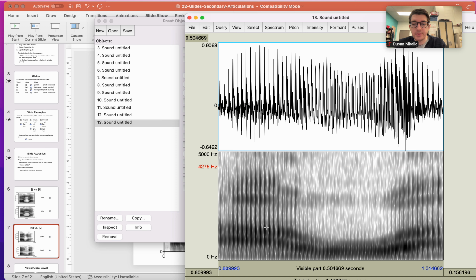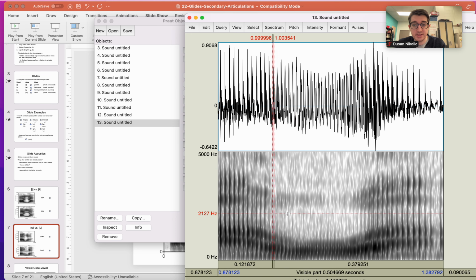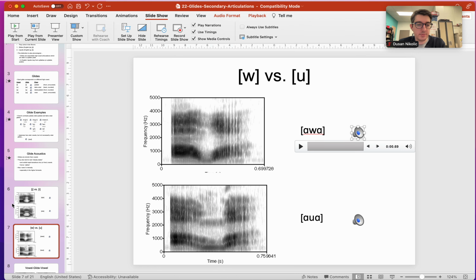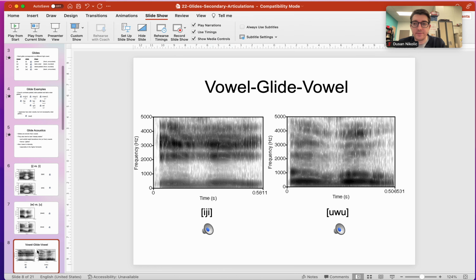For E, E is longer. I can see that, right? And sorry, U is longer. We can see that, and more intense, right? Okay, so these are the basic differences between the vowel and a glide. Now, in a sequence of vowel, glide, vowel, you can really see how that looks.